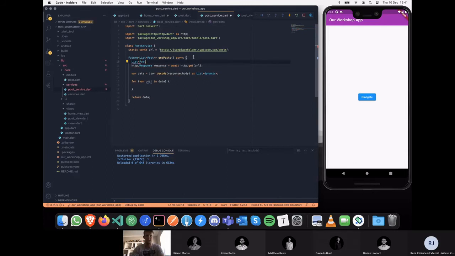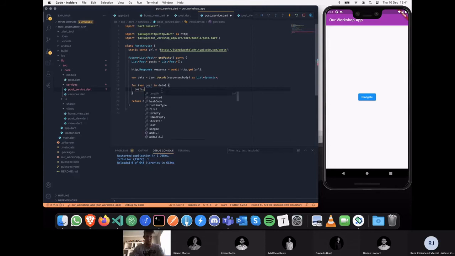So up here we can create a list of posts, call it posts, and just initialize it there. And over here we can say posts dot add post dot, and then post. Does that make sense to everyone?